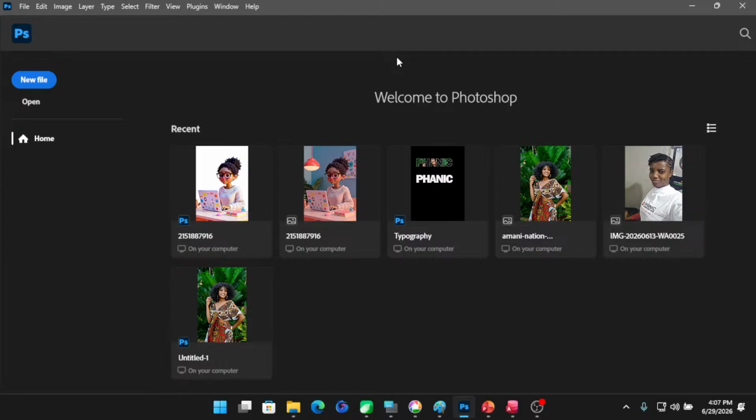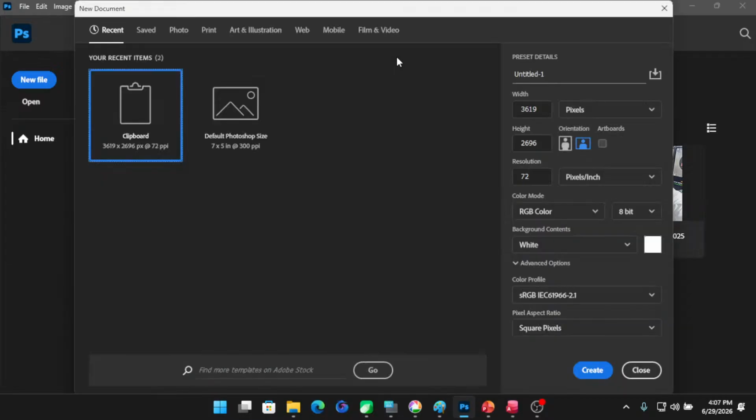Before you start working on a new document, first thing first is your size. Size is very important. If you take a cloth to a tailor, what will be the first thing you do? Measurement. You take your size.